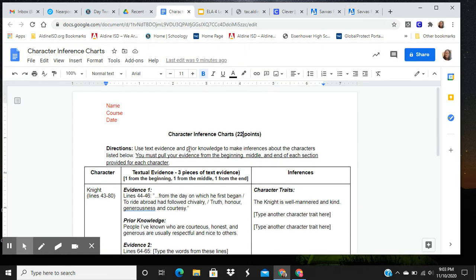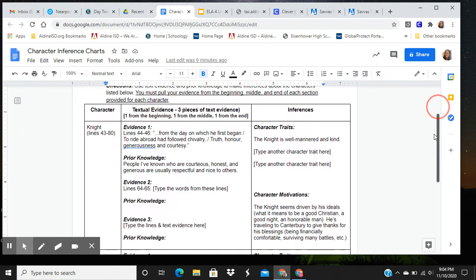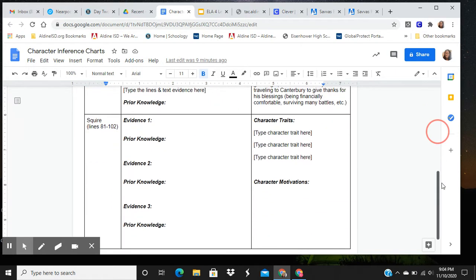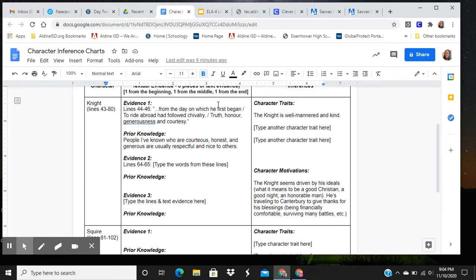All right, so the directions say that you're supposed to use text evidence and prior knowledge to make inferences about the characters that are listed below. And you have to pull your evidence from the beginning, middle, and end of each section provided for each character. I'll give you an example here. For this particular activity, you are only focusing on the knight and the squire. And I have provided you with the lines for each.